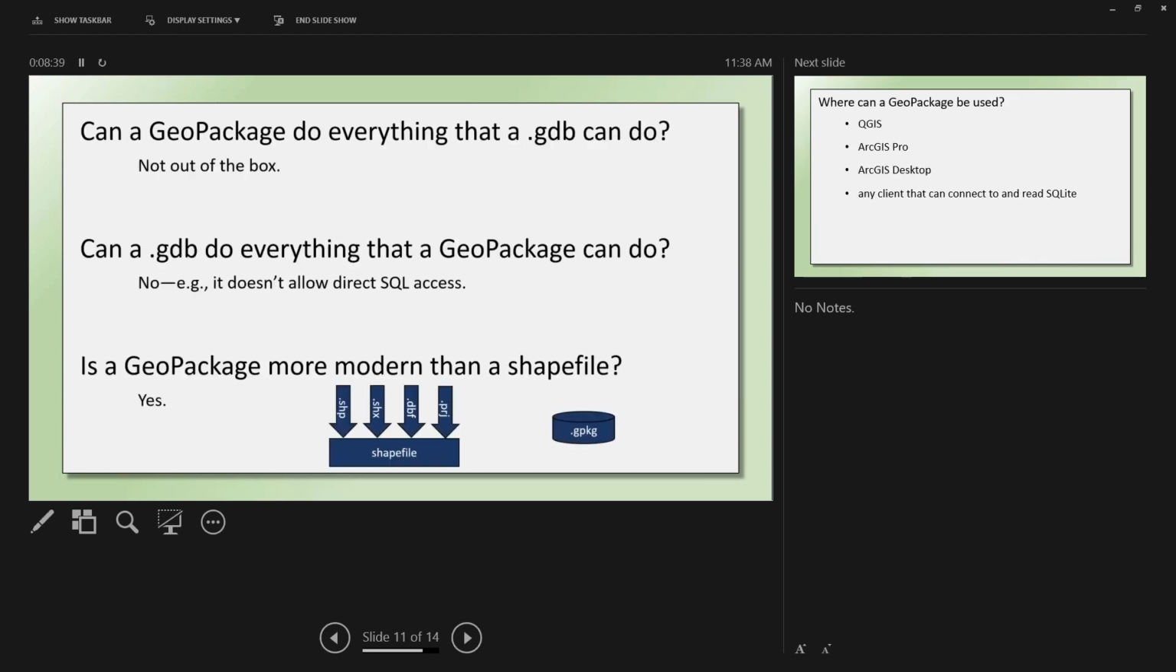Some expected questions here. So one is, can the GeoPackage do everything that a file geodatabase can do? No, not out of the box. If you want to engineer something similar, and if you have the time, maybe. File geodatabases have been around a long time. They have a lot of capabilities, topologies, networks, integrity assertions, etc.